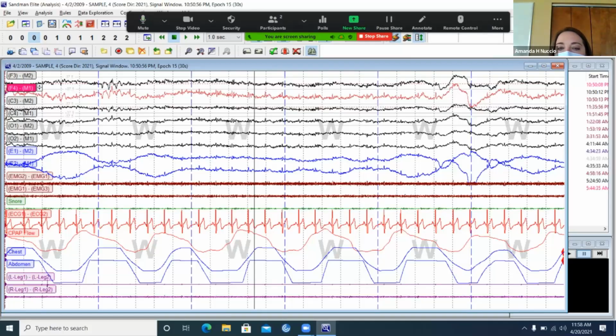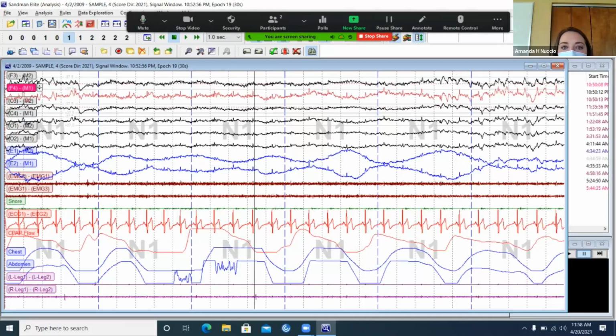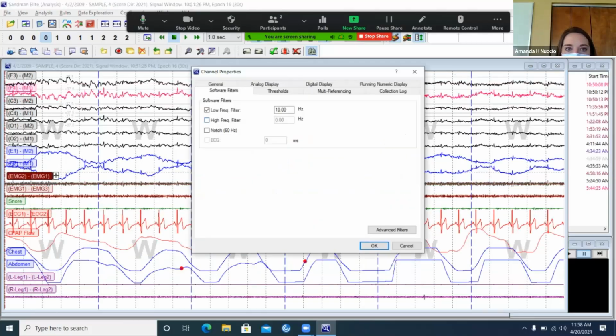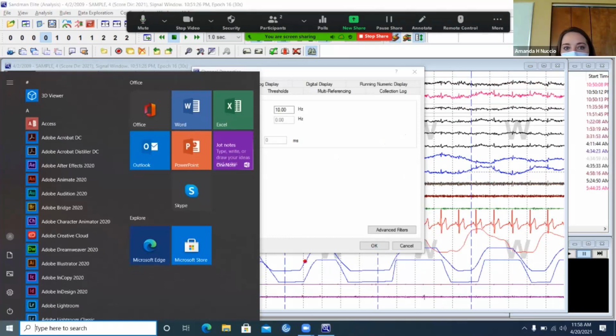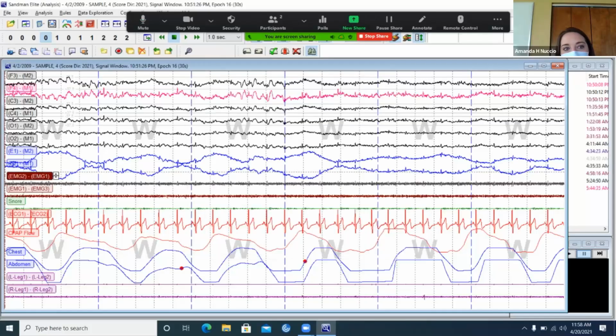I want to try to find an example to do the notch. Actually, let's do it on our EMG. No, no, no. It doesn't really make a difference.